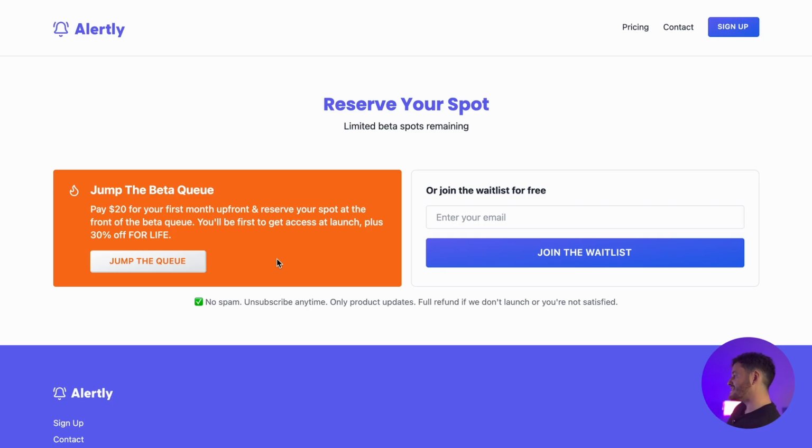If you just ask people to pay to help you validate your SaaS, there's nothing in it for them. So give them a good offer, like 30% off for life. And then I've got this little clause down here: no spam, only product updates. If we don't launch or you're not satisfied, full refund. Obviously, if you don't get the validation, you don't build the product, you're going to have to refund people.